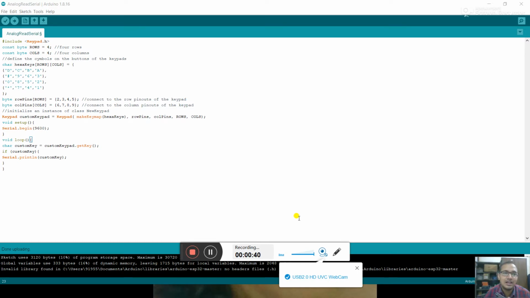So here is the code for the interfacing of the keypad. Here you can see that there is a #include <Keypad.h>. Now we have to define the rows and columns. So there are 4 rows and 4 columns. Then we have to define the number of keys, that is, which value should print on the screen for which key. So there are some values, and these values are according to this keypad.